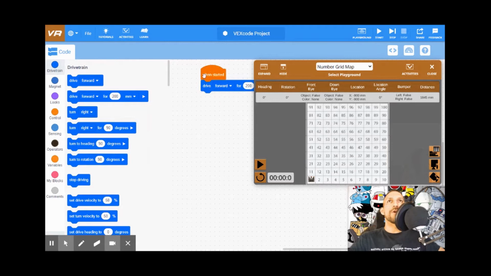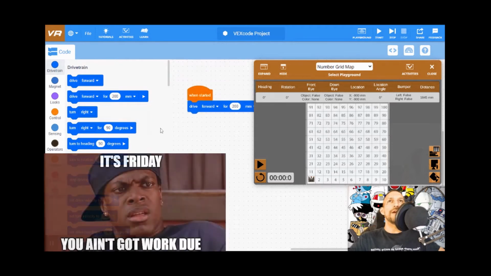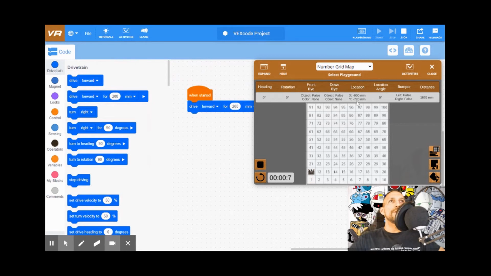Let's drive forward, because I certainly need to be higher up. And let's try doing it for 200 millimeters. You'll notice as we move forward, our Y position is changing. It's becoming a smaller Y position because we're moving forward in the Y direction.